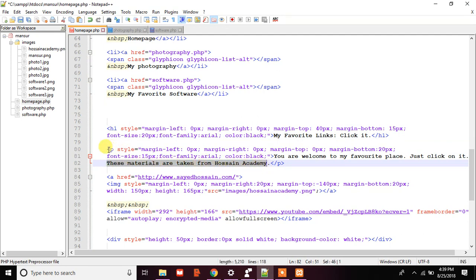But you have to make a paragraph, P referred to paragraph, and it has a style. This paragraph has a style. Margin left would be this one, margin right would be this one, margin top would be this one, margin bottom would be this one, font size as before. Simply as before, you just copy from the top and paste it here, right? But you have to type all these things, right?